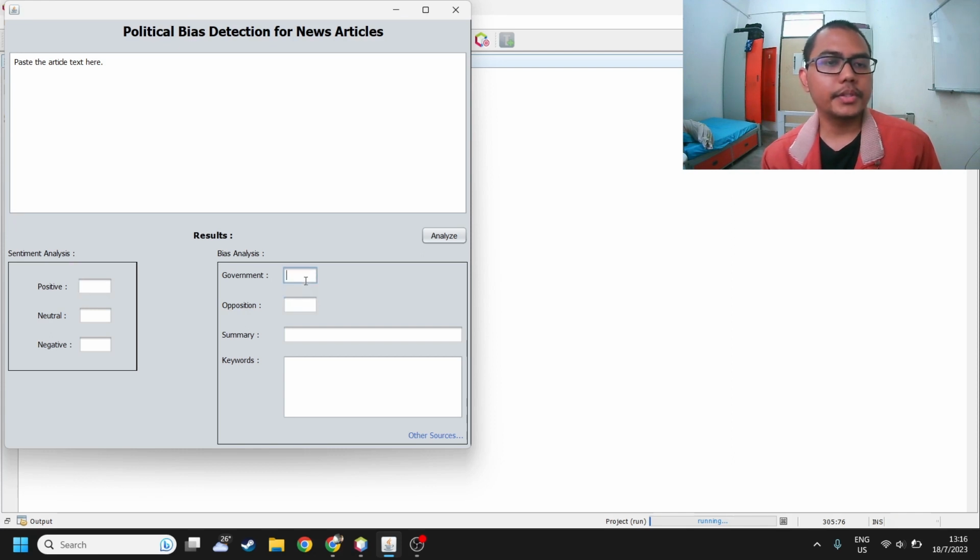the form of percentages. For the keywords here, it will display the top 5 keywords that the NLP model used to identify the bias of the article. So it will show the top 5 words, and then the summary will display a sentence that will summarize all this information, both the sentiment and the bias analysis results, but it will be more clear in the demonstration part.